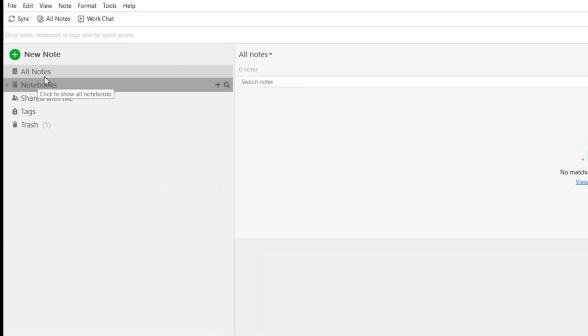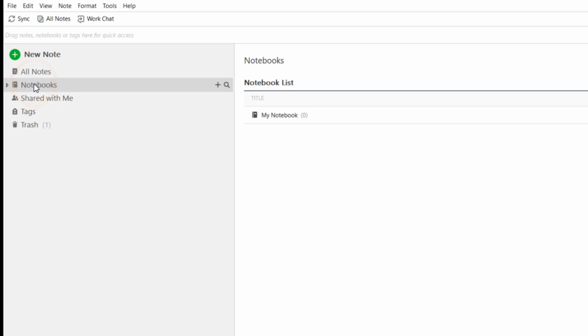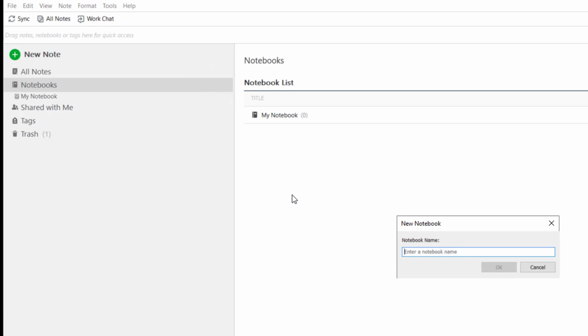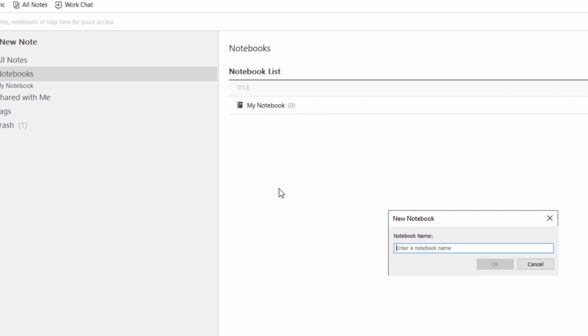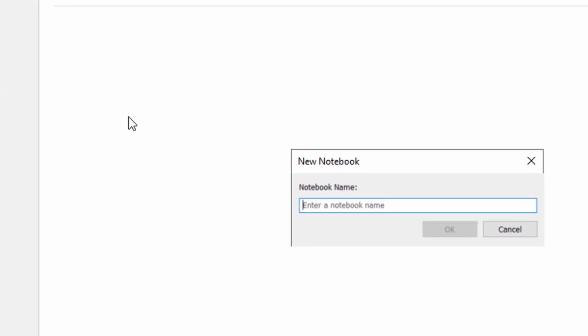In the left panel, you'll see your notebooks displayed near the top. Expand the list to see the default notebook Evernote gives you to start with. We're going to add 2 more. The first is titled Site Diary. Add a prefix 1 to keep it as the top notebook.